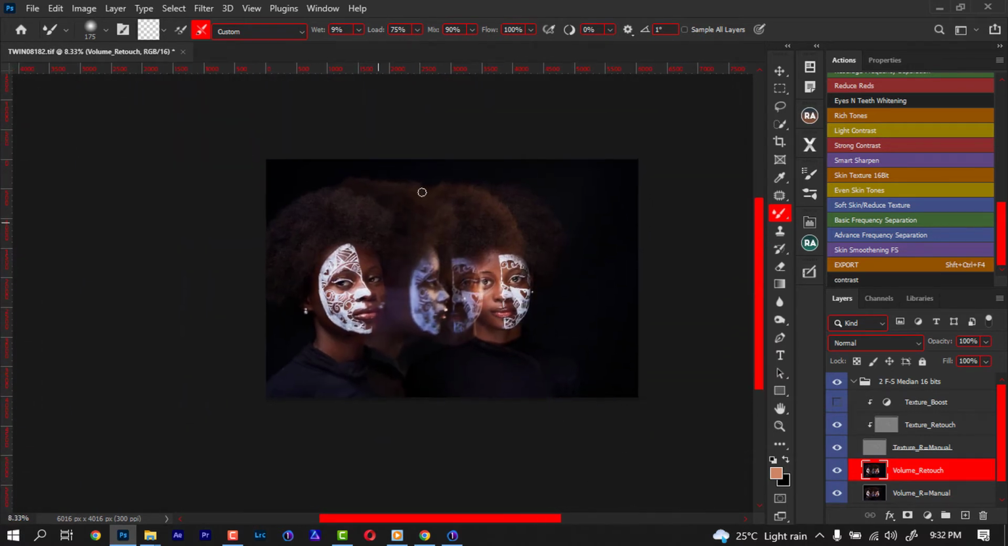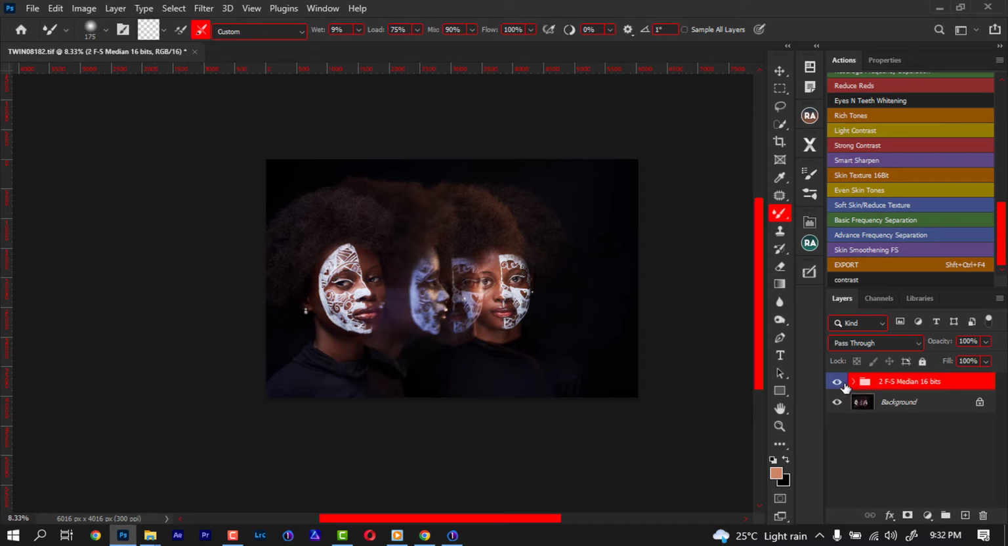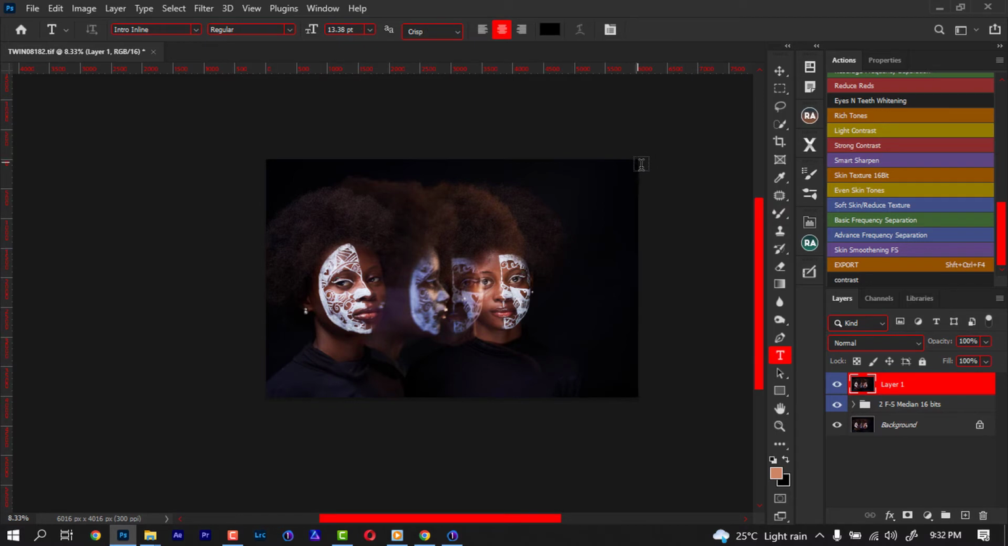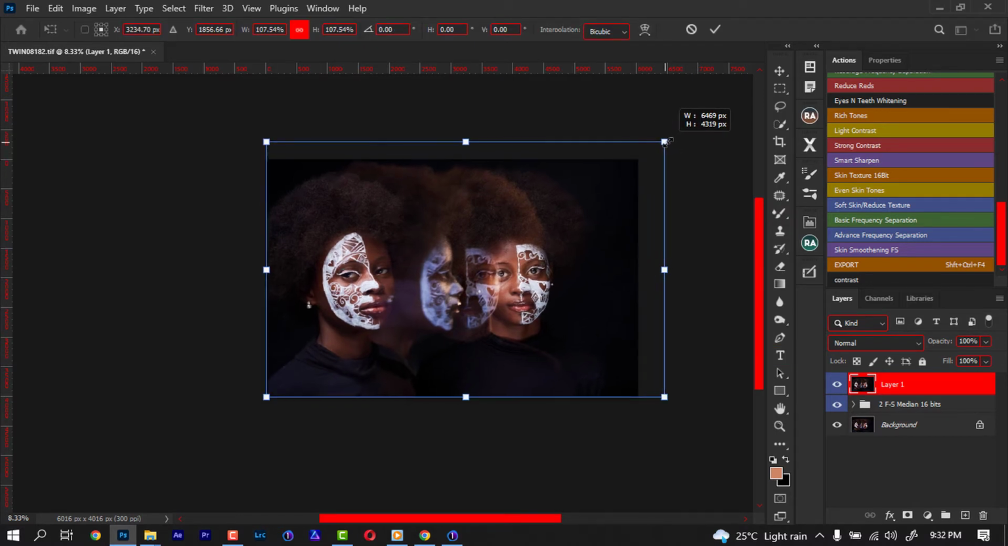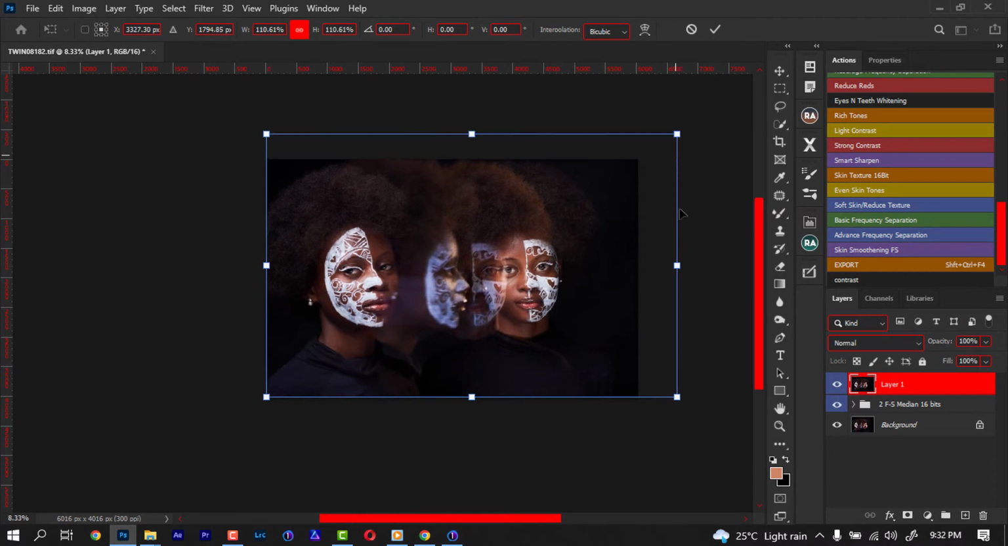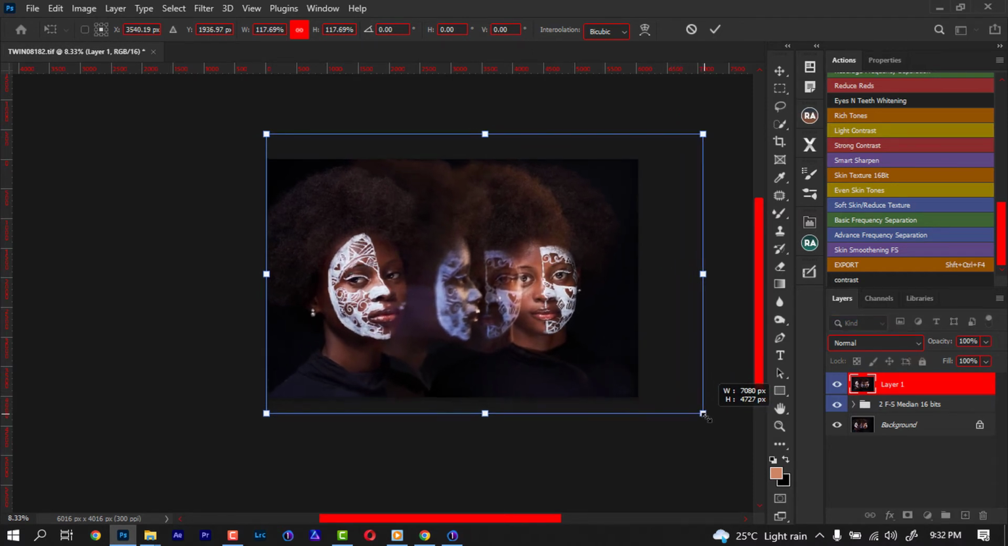So I want to fill the frame with the image, so I'm going to merge everything to a new layer, then Ctrl T to transform. I'm going to take this up, then bring this down a little.